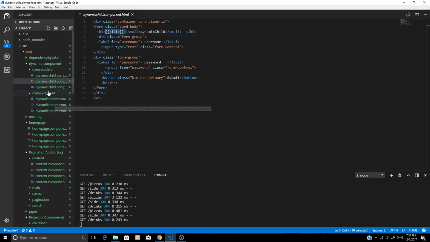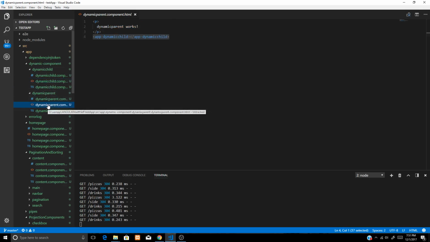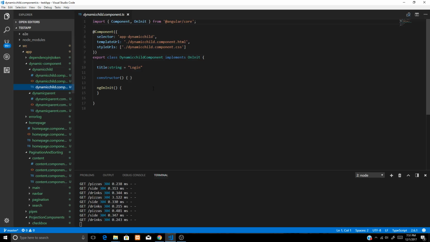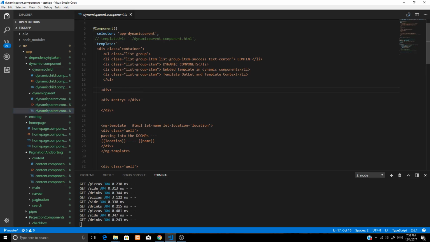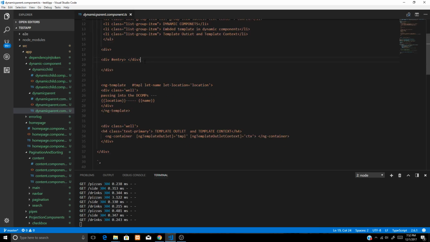So now if we go to our parent component, we are attaching here the dynamic child component. Now let's go to our TS file here. If you see, in dynamic parent we have imported the dynamic component inside our dynamic parent component, and here we have created an entry point.